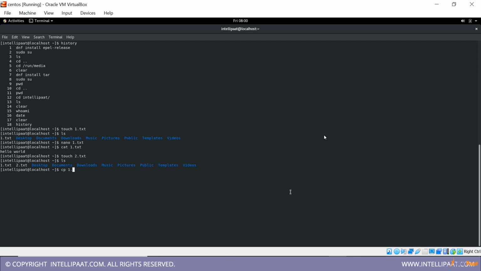So you want to copy the contents of 1.txt to 2.txt, you use the copy command, which is cp, then source and destination. Once I've entered it, if I do a cat of 2.txt, you can see hello world inside that. I will not open those files. I just use the command cp, which copied the contents of the first file into the second file. So you can use this.